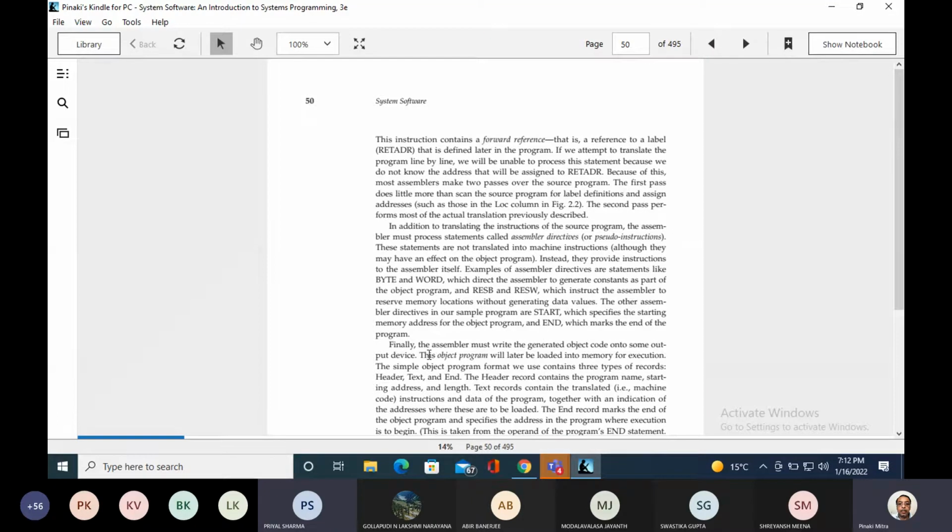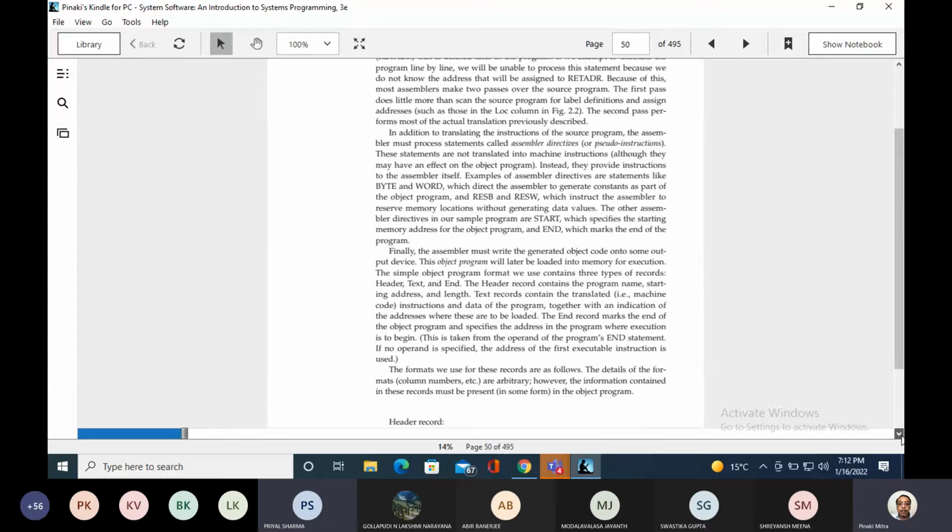Finally, the assembler must write the generated object code onto some output device. The object program will later be loaded into the memory for execution. The example object program format we use contains three types of records. So your output of the assembler would be these records: header record, text record, and end record.